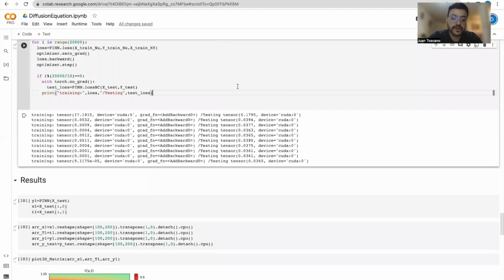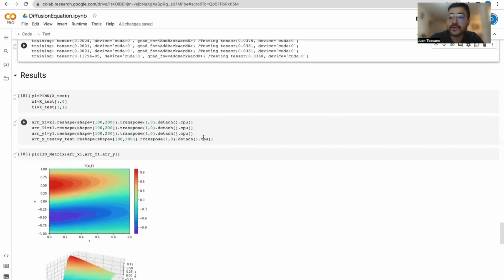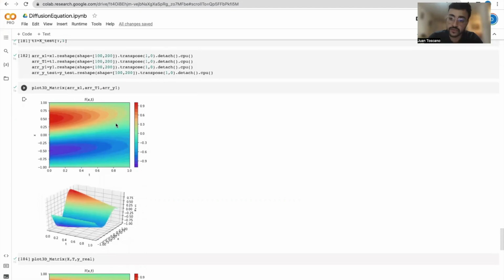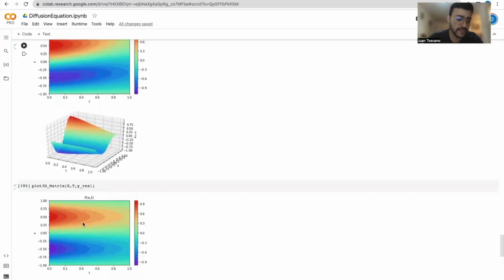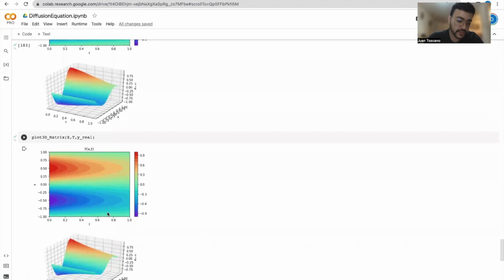Once we have trained our neural network, we can start visualizing the results. Here, we're using our physics-informed neural network to evaluate the whole dataset. And the code that you see right here is only for reconstructing matrices. Remember, this kind of neural network works with vectors, not with matrices. And here we are only reconstructing those matrices. These are the results from the physics-informed neural network. And these are the results from the real data. You can see that they are pretty close and pretty similar.